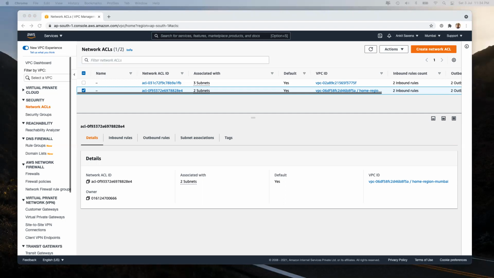So a NACL, or a network access control list, is an optional layer for security of your VPC. It acts as the firewall for controlling the traffic in and out of one or more subnets. You can set up a NACL similar to your security group if you want. In general, that is also how it works. So let's say I have a NACL, so I can use that, or if in case I want, I can go and create a new NACL.